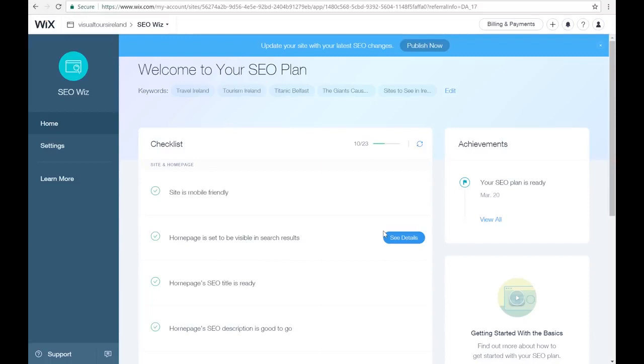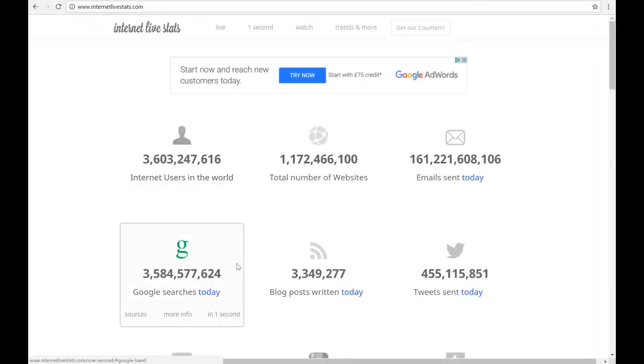So if we take Google, for example, today, Google has roughly 3.6 billion searches today, and you can see that just increase by the second, thousands upon thousands of searches. Everyone who has a website wants a share of those searches, and because these searches are looking for companies and businesses with services to offer, to get a share of those we need to be ranked in the search engines, and that's why it is so important to have good SEO.